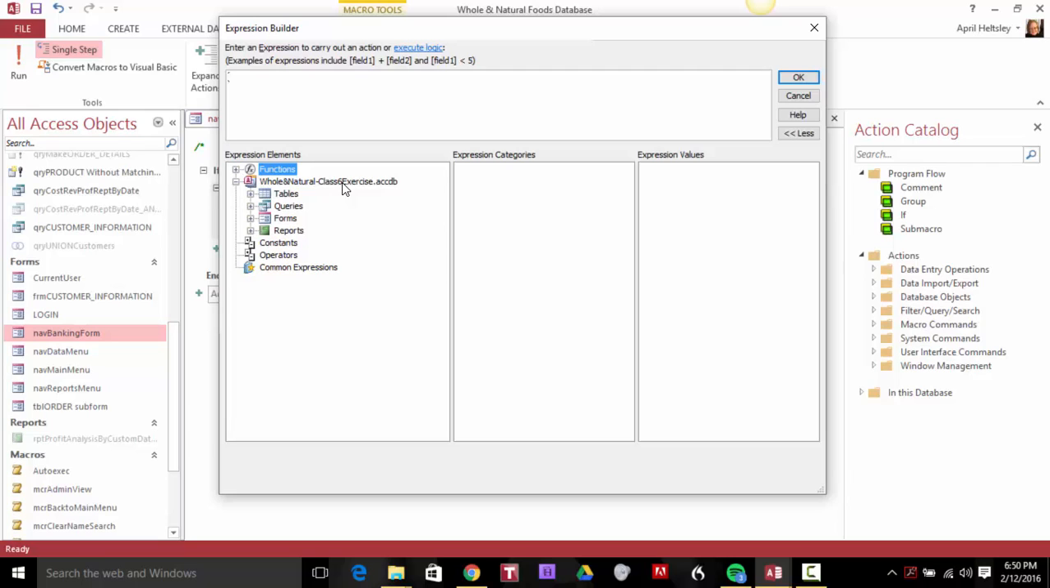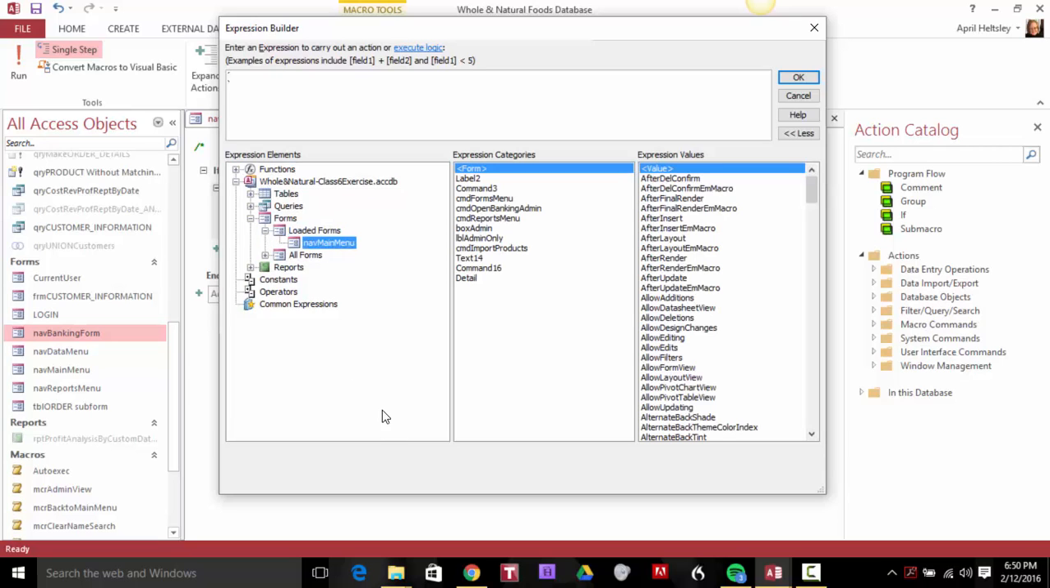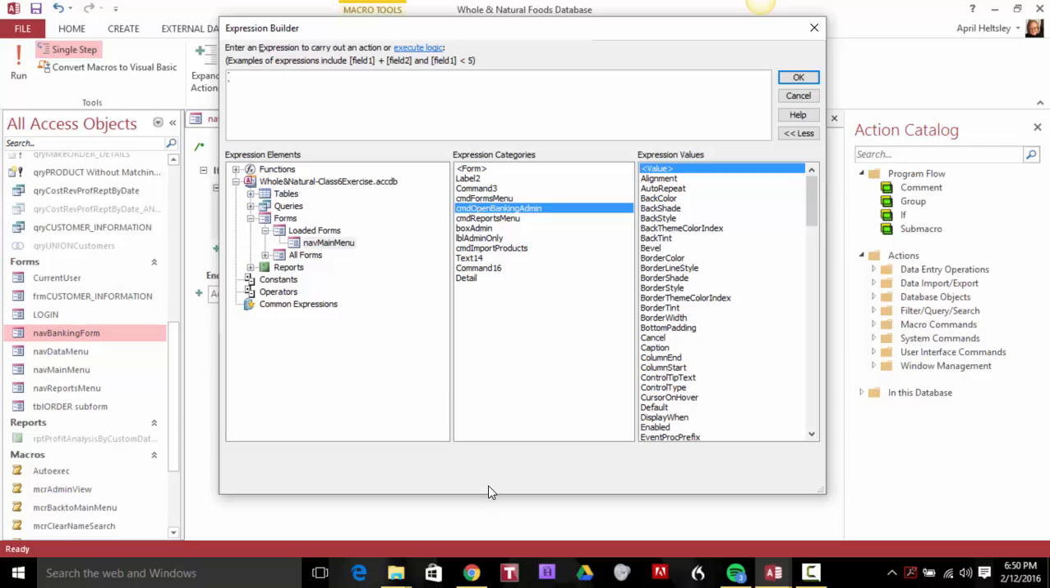So we're going to look for our database, forms, and I've got that form open, so I'm just going to click Loaded Form, so I only have the one thing to look for. Nav main menu, and then I'm going to go find the thing I want to make visible. So I've got, let's see, there it is. There's Open Banking Admin right there.